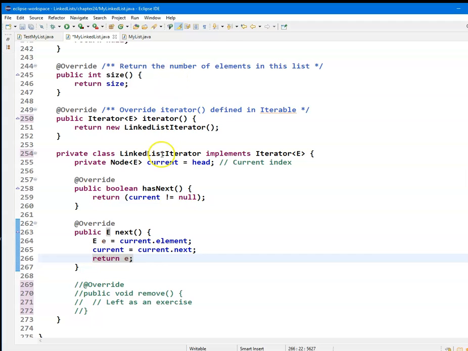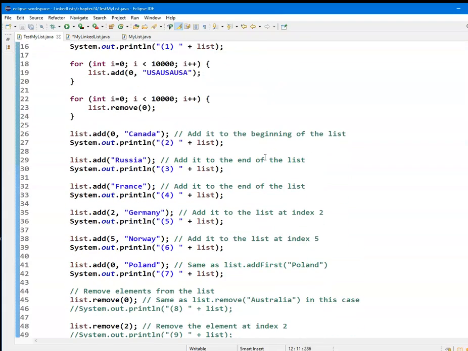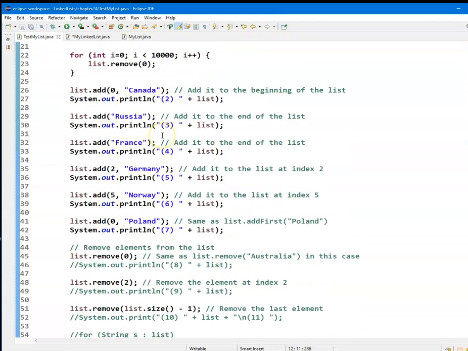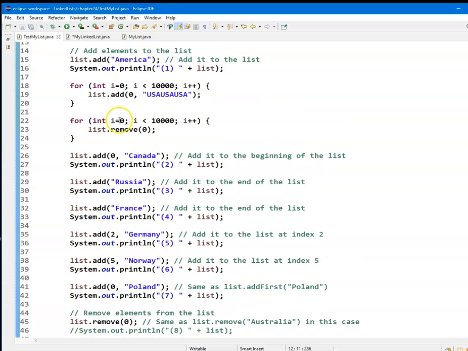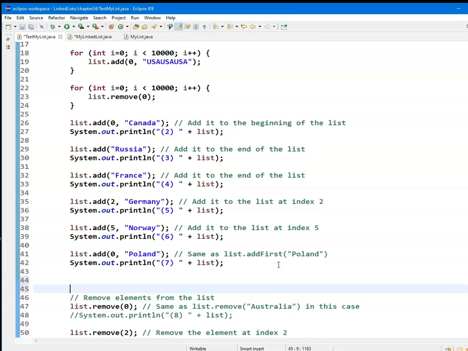Watch this right here. Here's the nice thing about this. I'm going to go to my test program, right here. Let's put something in the list. Okay, there's something in the list.